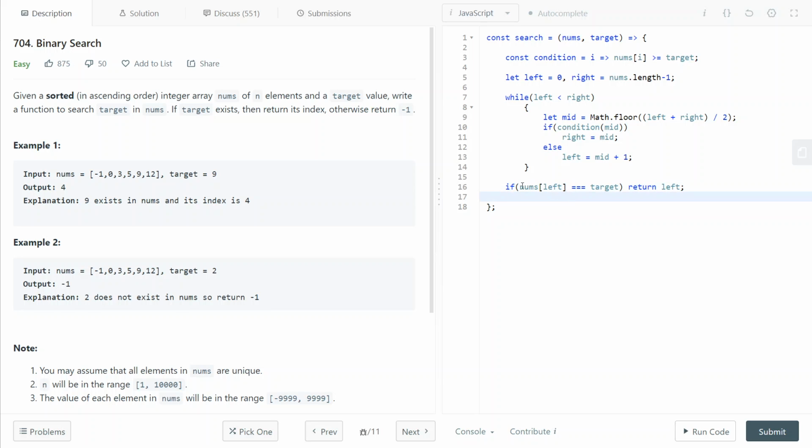Okay. But if the number at that index is not equal to the target, so if the lowest value that is greater or equal to target is not equal to target, then it means that we do not have the target in the array, and so we need to return -1. Okay, so this is the template, and just memorize this. Whatever you put in here, you just need to put a Boolean condition, and at the end of the loop, your left pointer is going to be the first index where that condition holds true, okay?